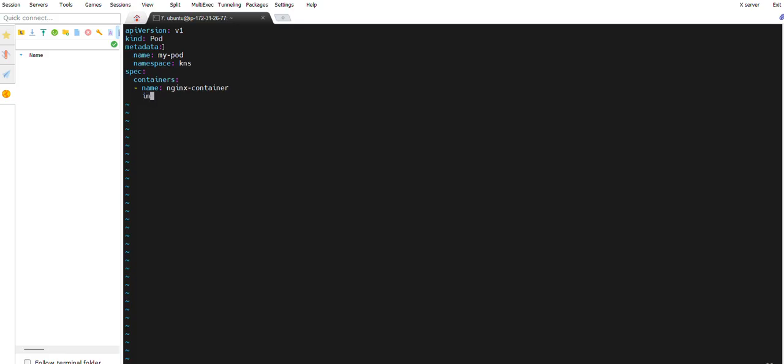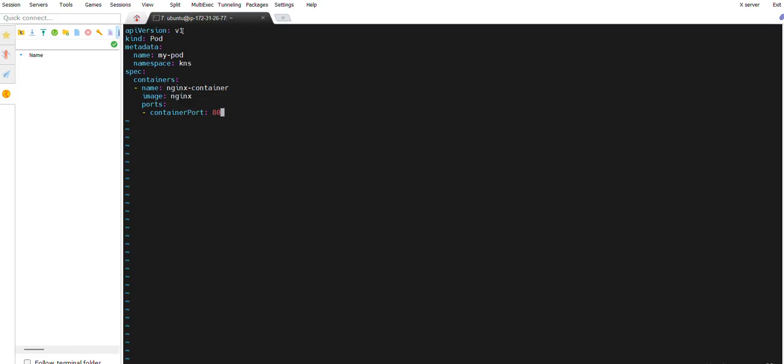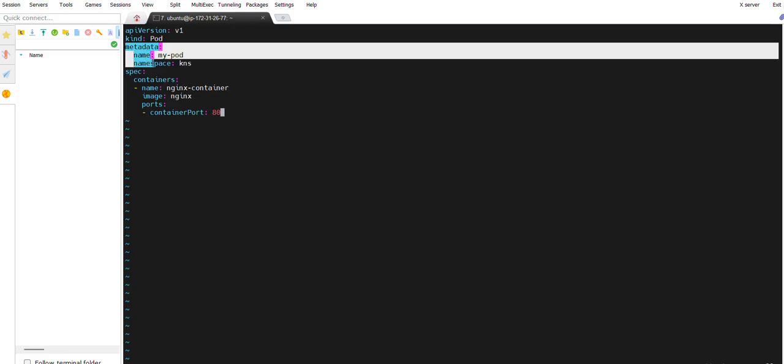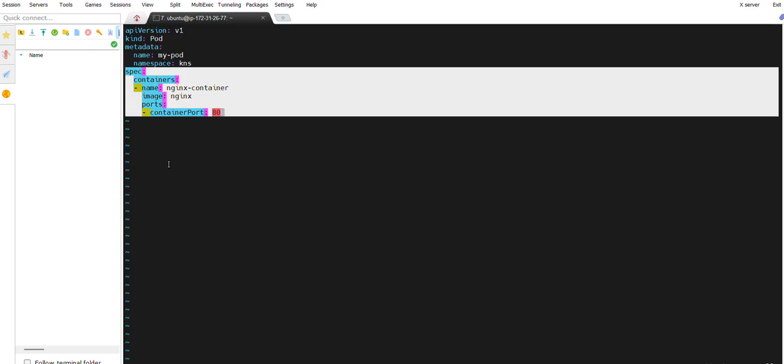So here I am going to give image, that is nginx. Next ports, container port. Like this we need to write a YAML script. See, this is the API version, this is the kind, and next the metadata section. Another one is the specifications section. So let's save this.